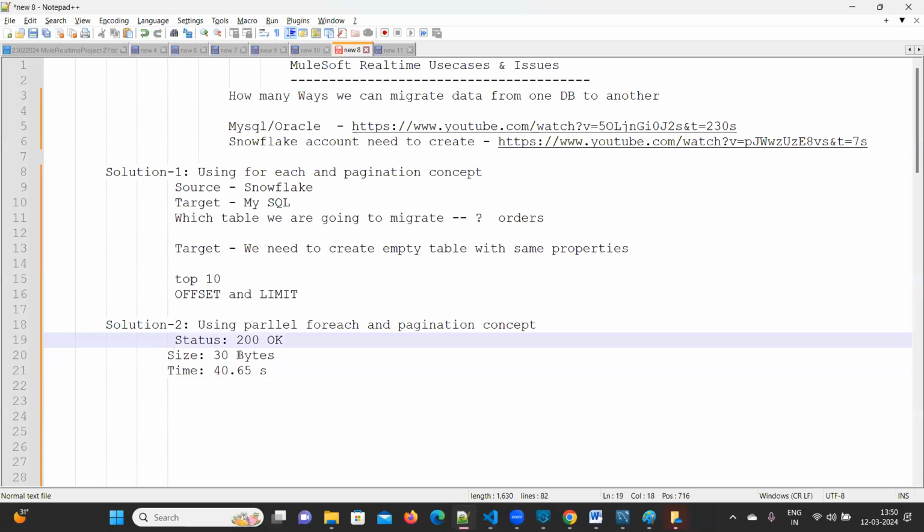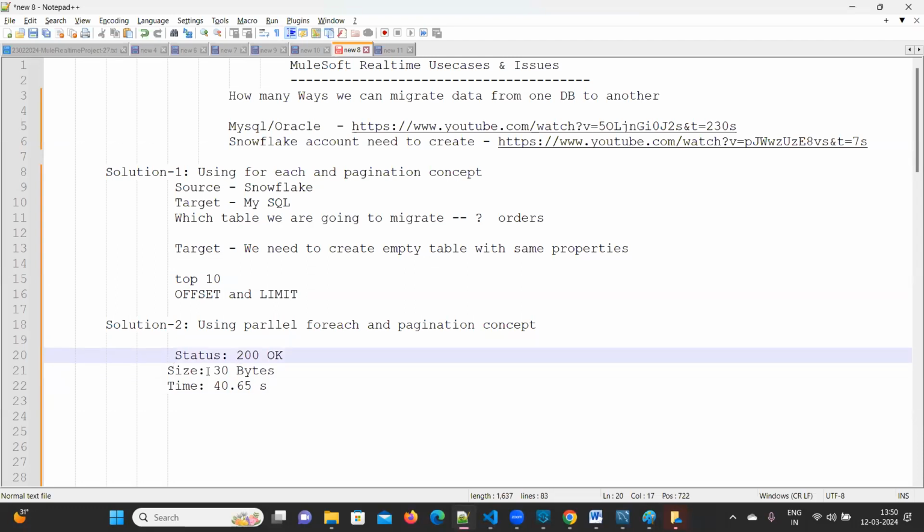By using solution 1, for 1000 records, solution 1, for 1000 records, it took, okay, below is the response, okay, 1000 records. I'll give it like this.